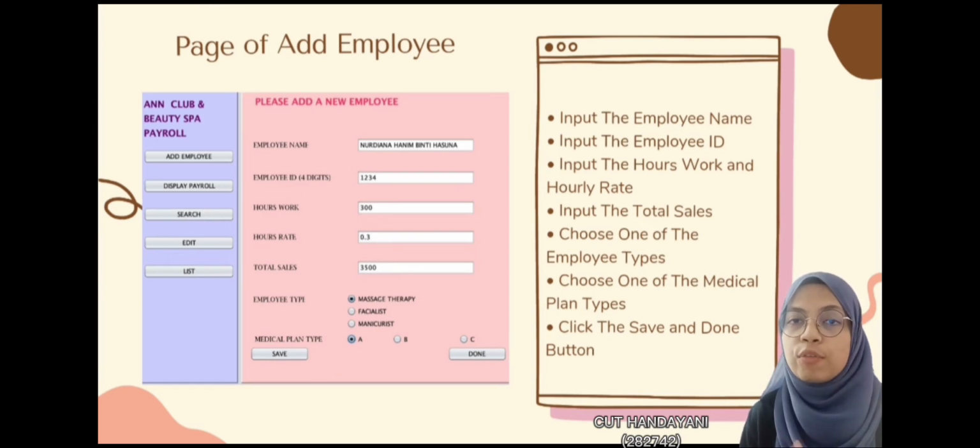The SPA also offers 3 types of medical plan to the employees, namely types A, B, and C. All of these types have different deductions. Users can only select one type by clicking on the button provided according to the type of medical plan used by the employee.